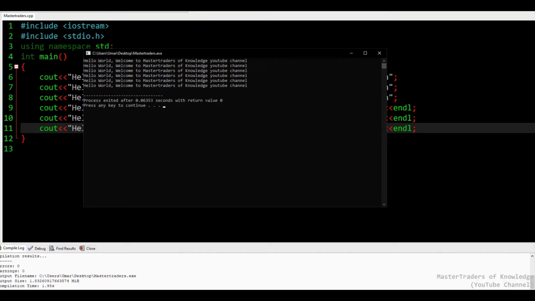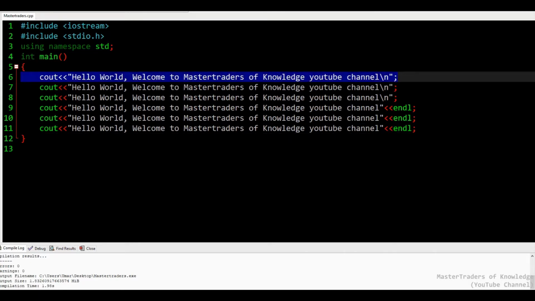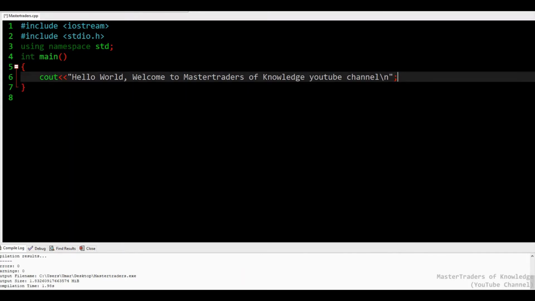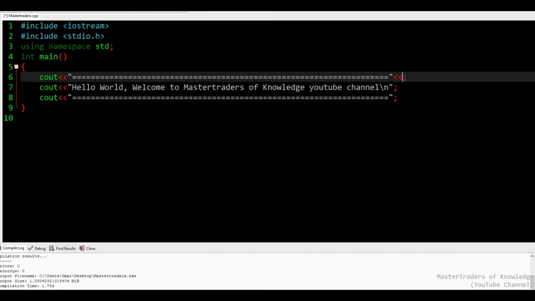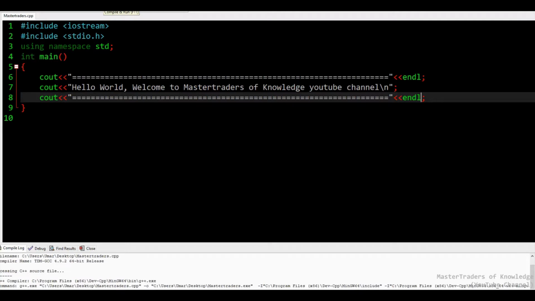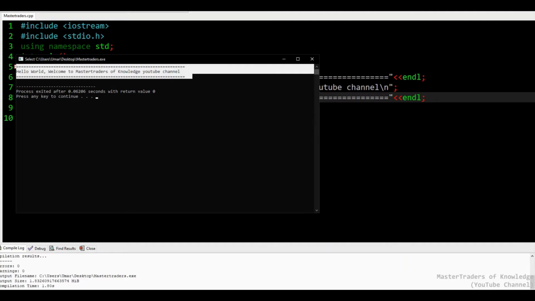So let's move ahead and learn about functions. What if I want to decorate this line? Let's do that. I will delete this as well as this, and I will write a line and put something here and copy this line. So now when you execute this, you will see a beautiful text like this.